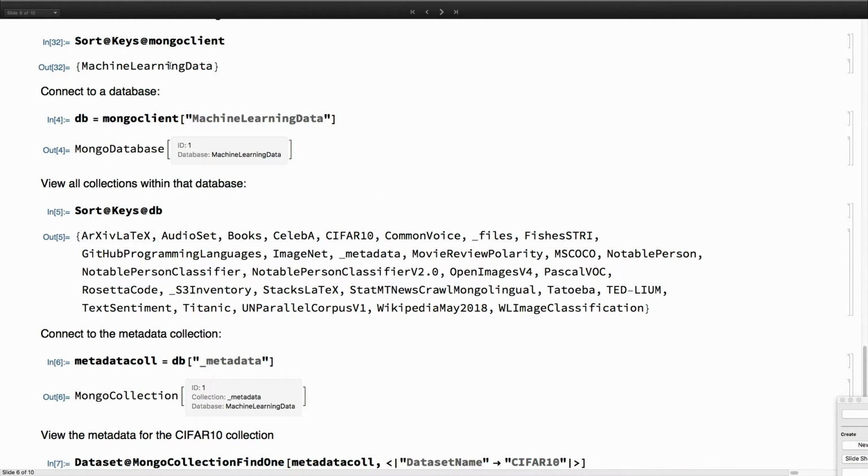You can also connect to a database. Once you see which databases are available, you can then connect to the database and then use that to view all of the different collections that are within it. A collection is akin to a table. It's the same kind of thing.